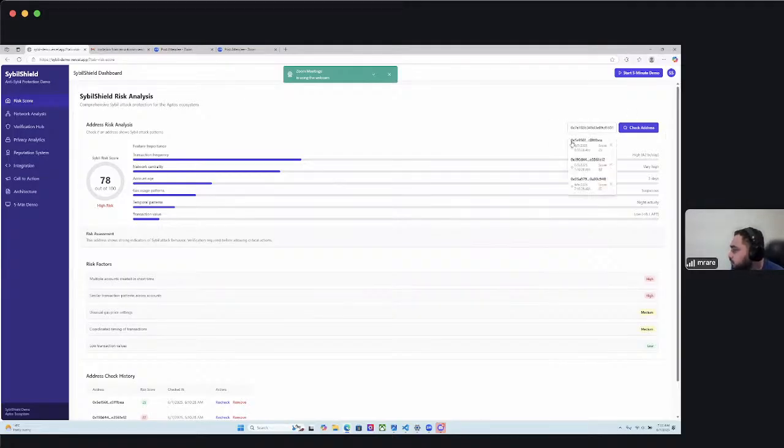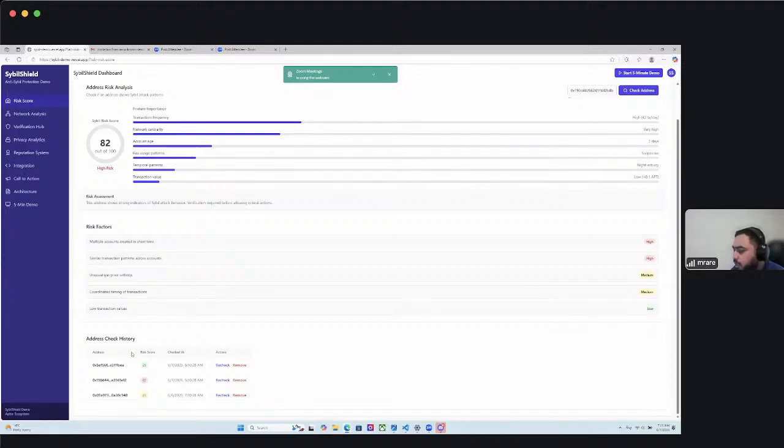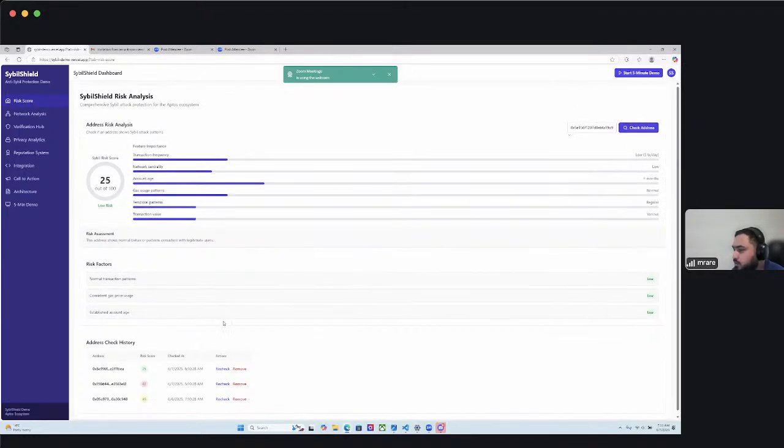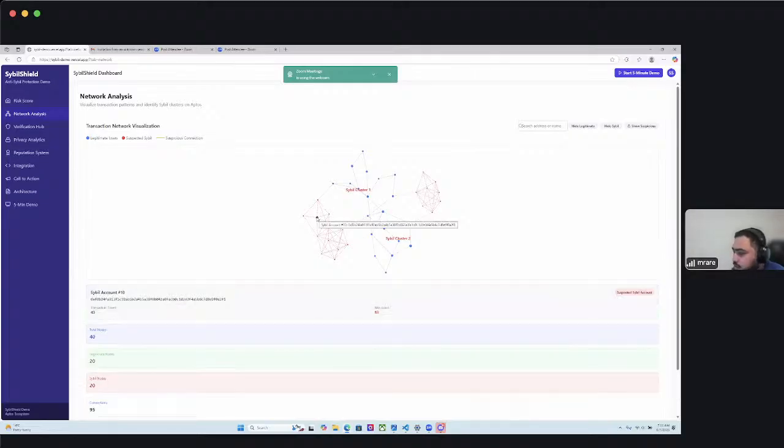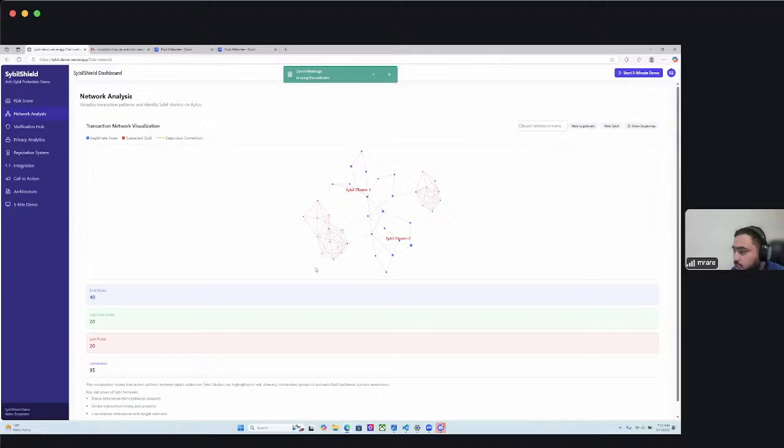I'll show you a couple of addresses which have a high score. This one has multiple accounts, so we're just tracking all the risk factors. For the low ones, I can go and see that they have normal transaction patterns and consistent gas price, so they have a relatively low score and are pretty normal. In the network analysis, you can see how different it is. You can go there and see what the addresses are and the patterns they're creating. You can move around, see how they're linked, and get more knowledge on the addresses.